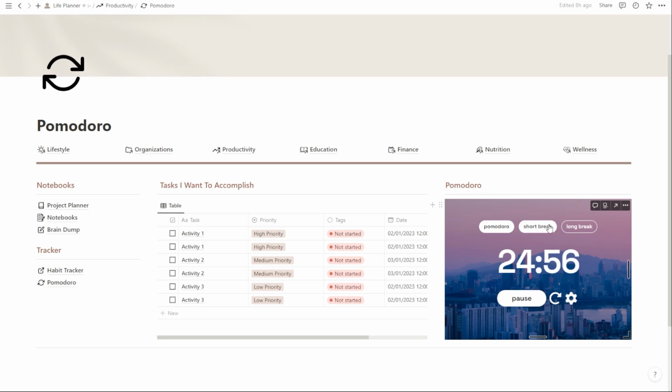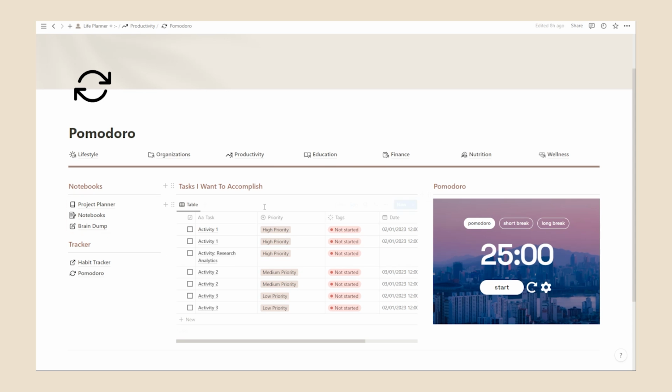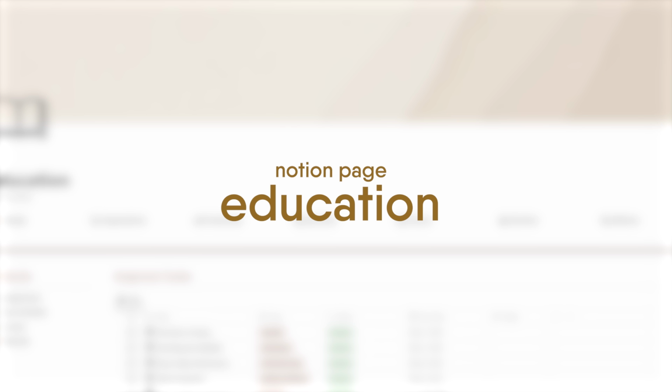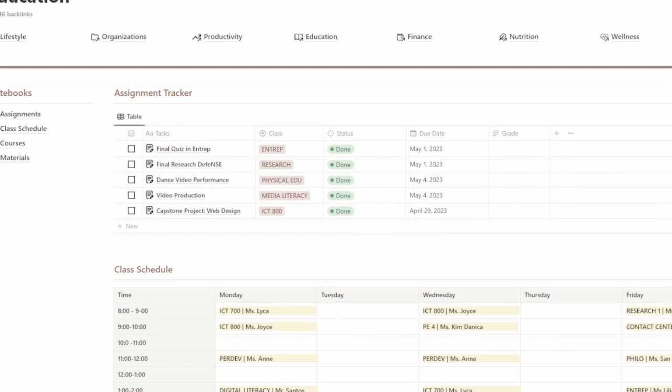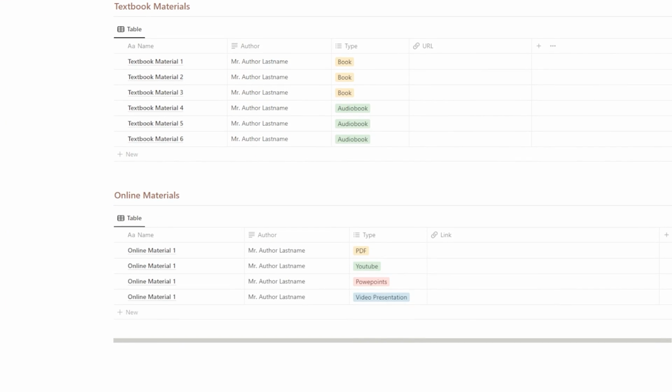You study for 25 minutes and then you take a 5 minute break. And on the left side of that, I just have the materials that I want to get done for that specific study session. And now let's go visit one of my favorite pages, which is the education section. This is where I mainly keep track of everything that is school related.